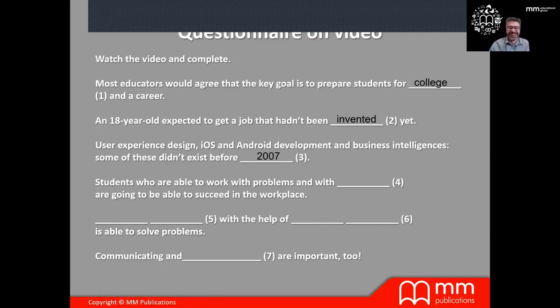All right, great. Students who are able to work with problems and with people are going to be able to succeed in the workplace. So who is going to be able to succeed if they can work with what? Does anybody remember this one? To work with problems and with people. Yes. Nice going there.